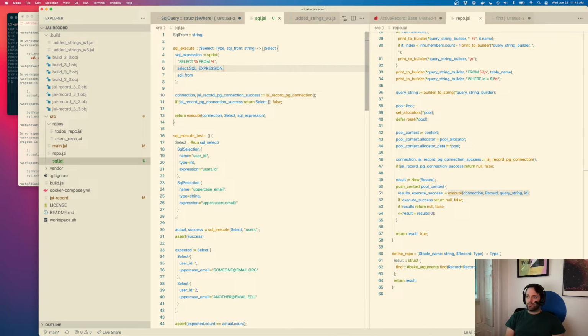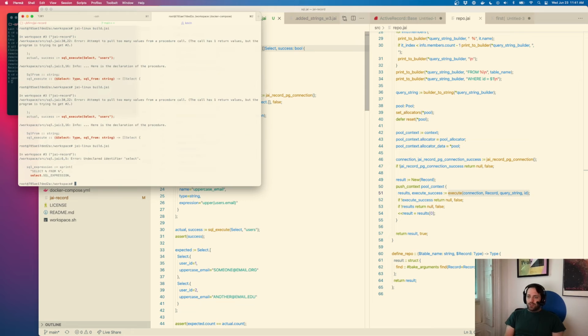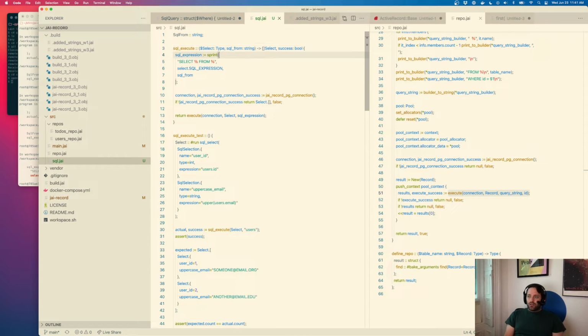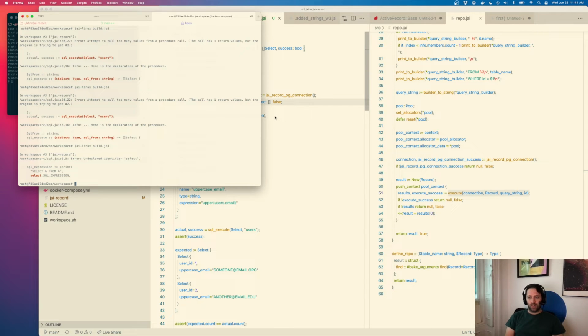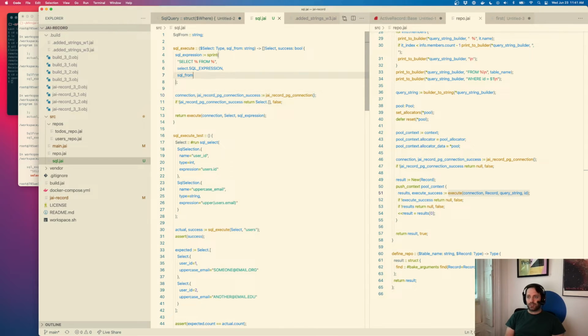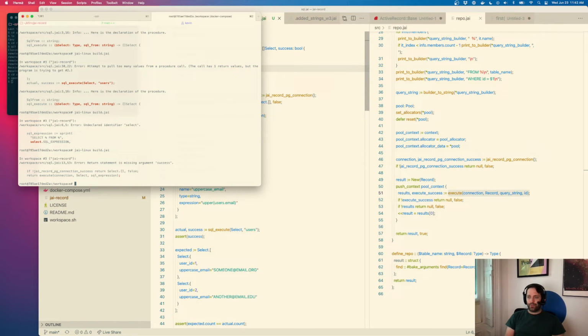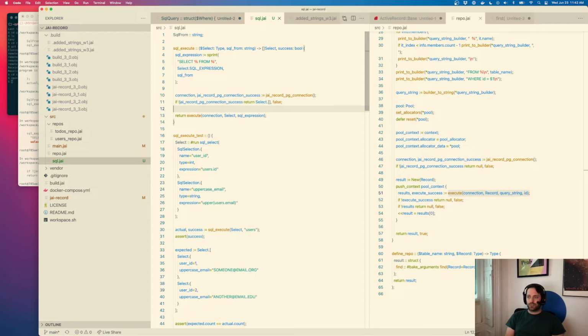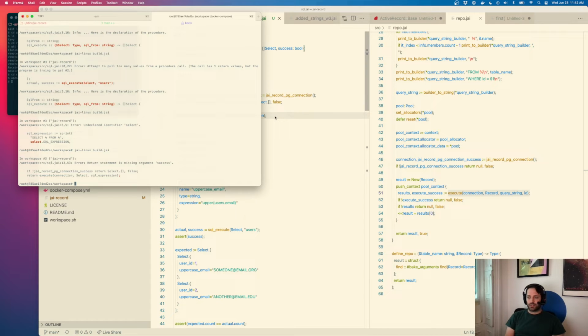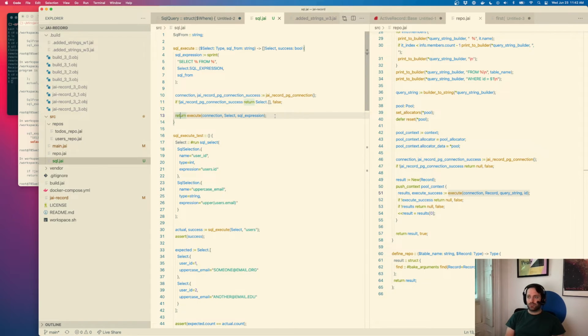Pull too many values from a procedure called. I have the wrong case on something. Where am I? Line 6. Return is missing success. Huh, I thought execute did that. Well, whatever.